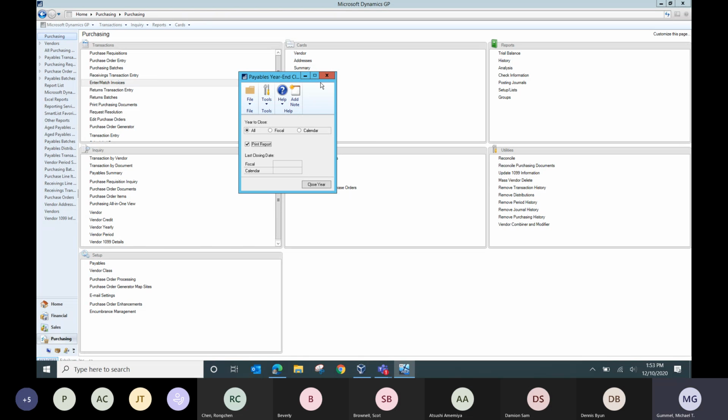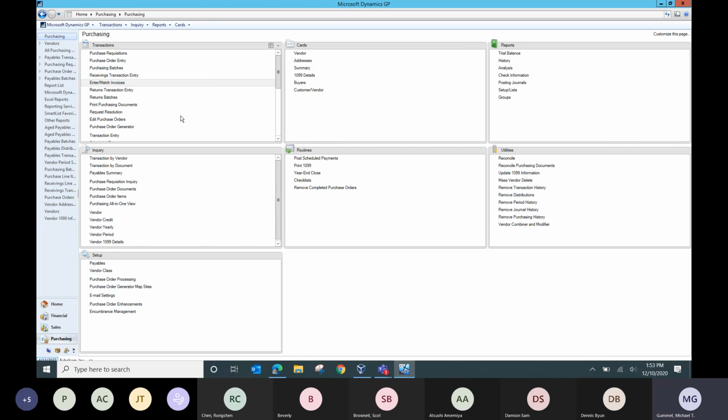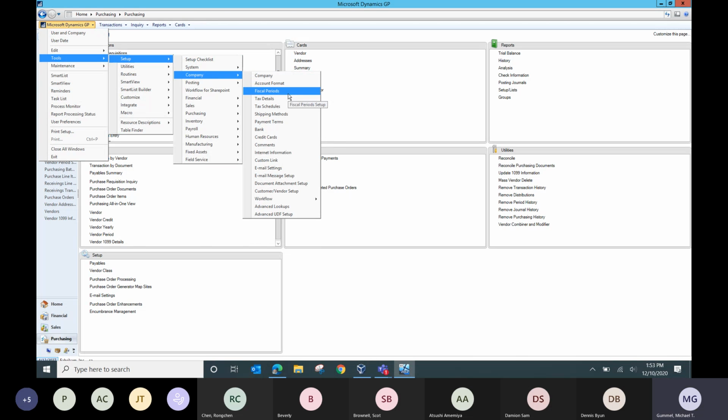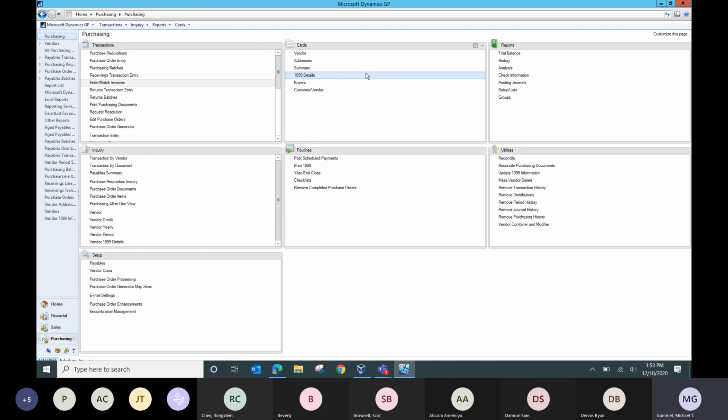Once we run that year-end close and get our report, the next step is we can either close out our company periods, our fiscal periods, and then we can close the sales tax periods for the year. What happens when we close off the sales tax periods is it just moves that information from the current year to the prior year.